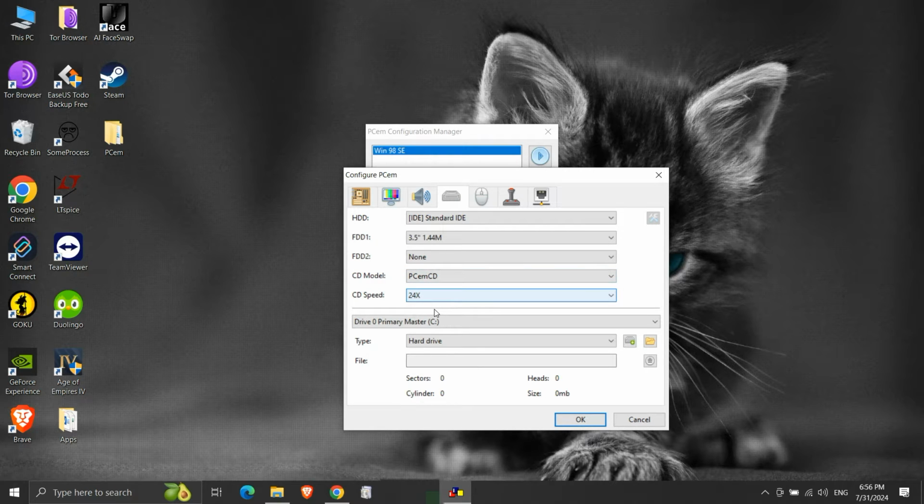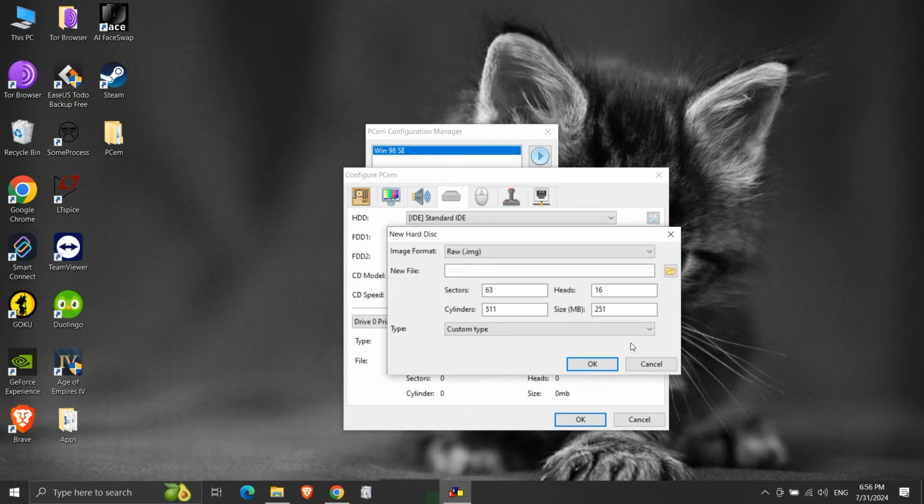Now we need to configure our hard drive. We will configure the drive where we will install the Windows 98 operating system. Make sure that here drive 0 primary master, C, is selected. The type is hard drive. Now click here to create a new hard disk. For image format, we will select Dynamic Size VHD. This will enable us to mount the hard drive on our host machine and transfer files.